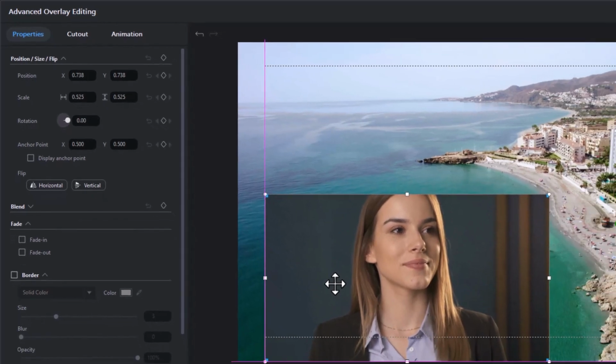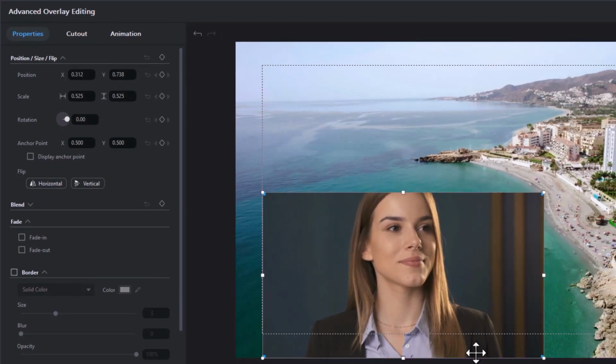Now I'm taking her out of the preferred area because I don't want her to be looking like she's floating in the air. So we'll put her from the bottom of the screen all the way up to this point here. This looks pretty good, and we could use it.